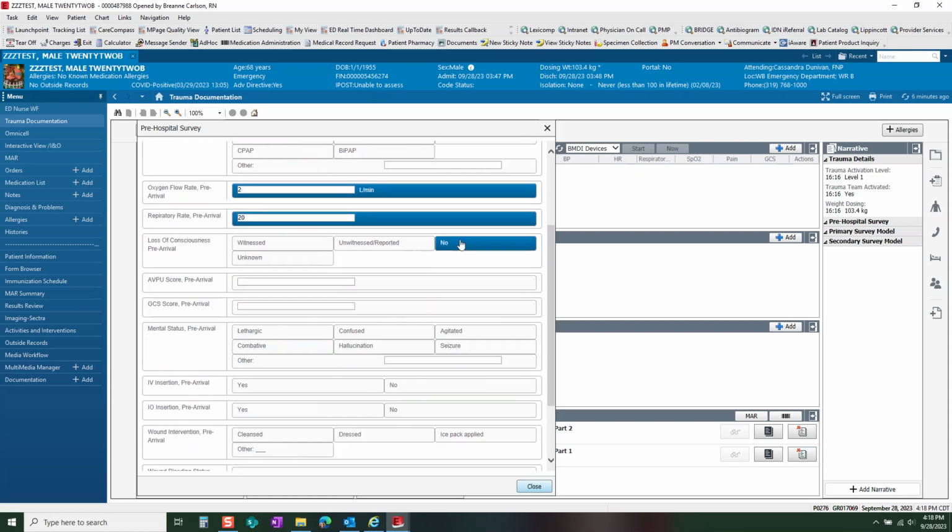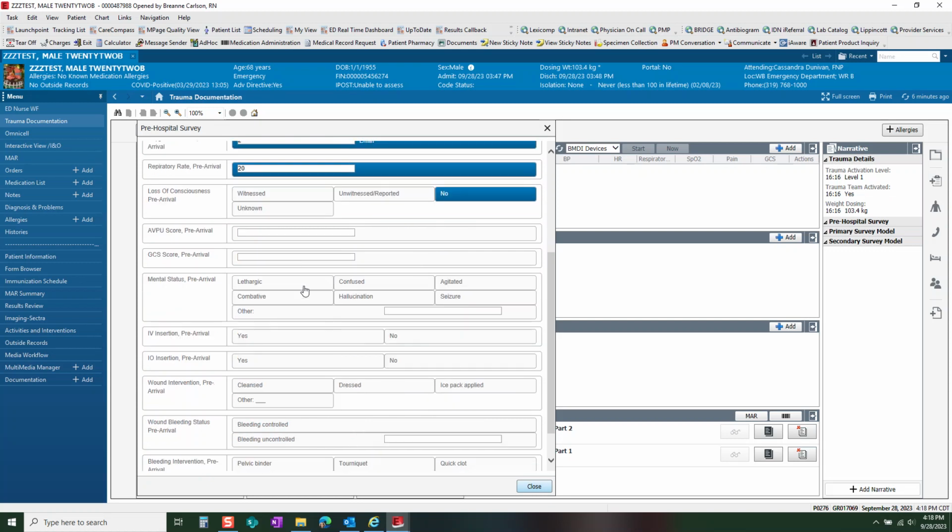There was no loss of consciousness. They didn't give me this pre-arrival, so not going to document it. They did give me a GCS of 15. Here in the mental status pre-arrival, they told me that the patient was alert and oriented x4. You'll see I don't have that option. If you want to enter that, absolutely.